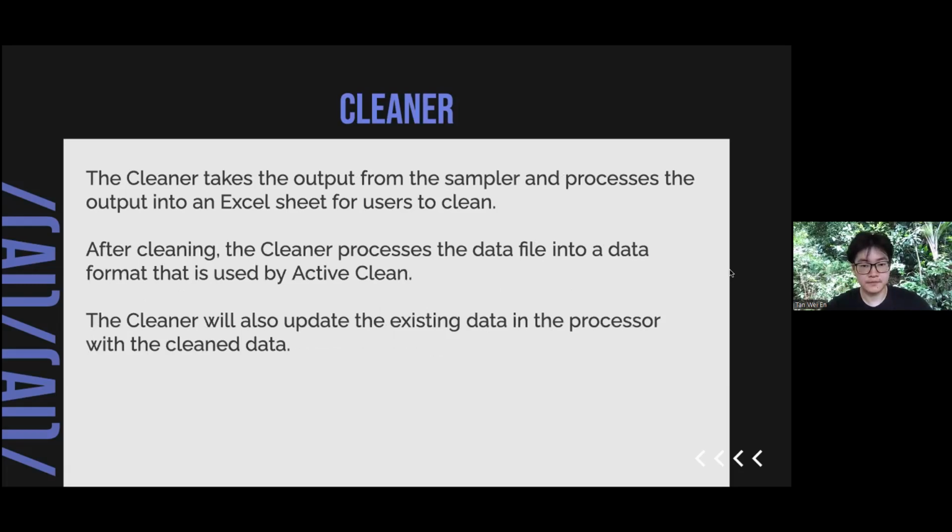The next component is the cleaner. After we get the sample from the sampler, we pass it on to the cleaner where the data is processed and output to an Excel sheet. In this Excel sheet, the user can use their own functions to clean the data by themselves. After they're done, the cleaner processes the data from the Excel sheet into a format that can be used by ActiveClean. The cleaner will also update the existing data in the processor with the clean data.